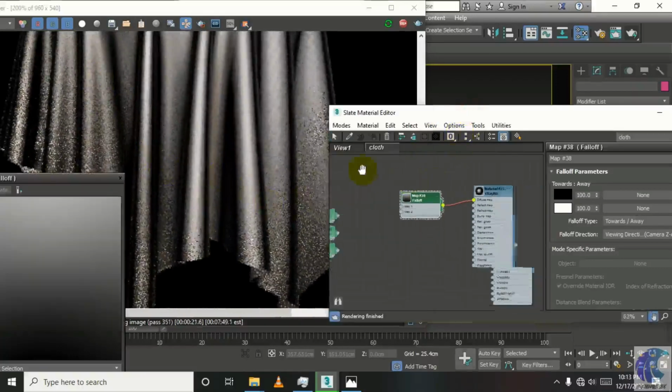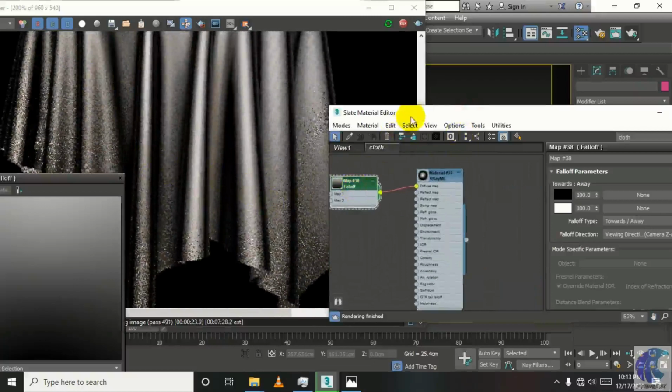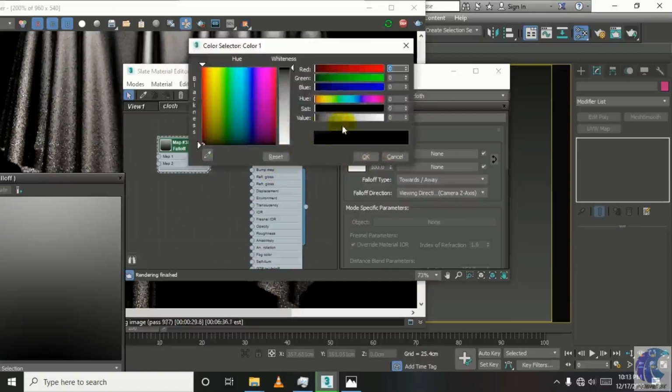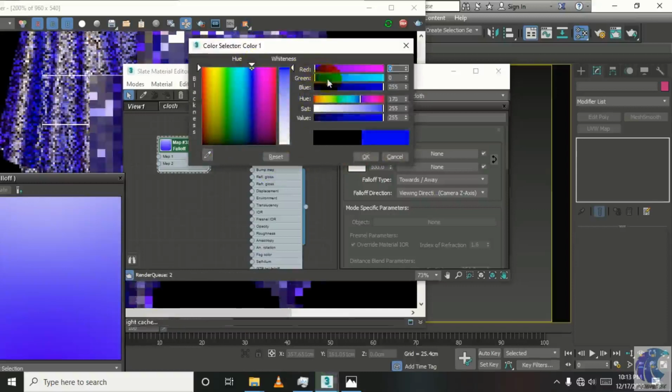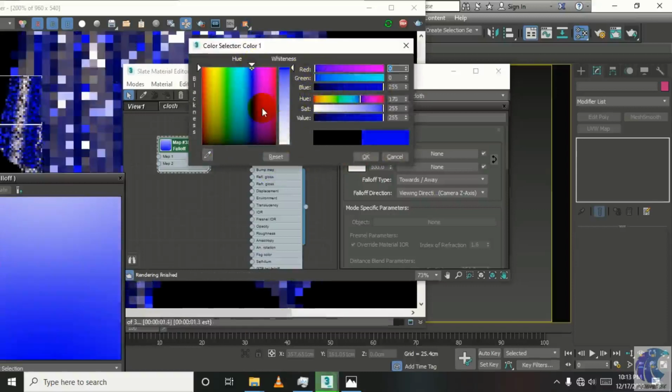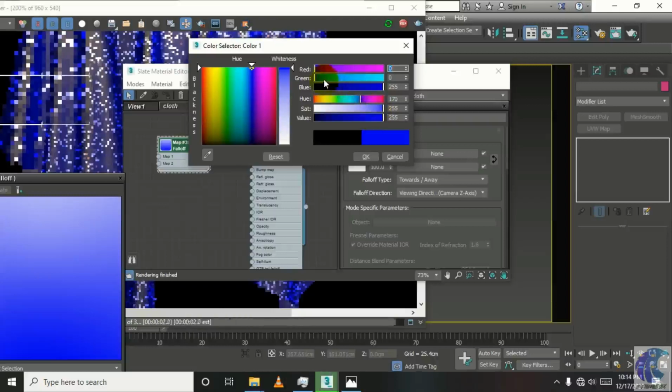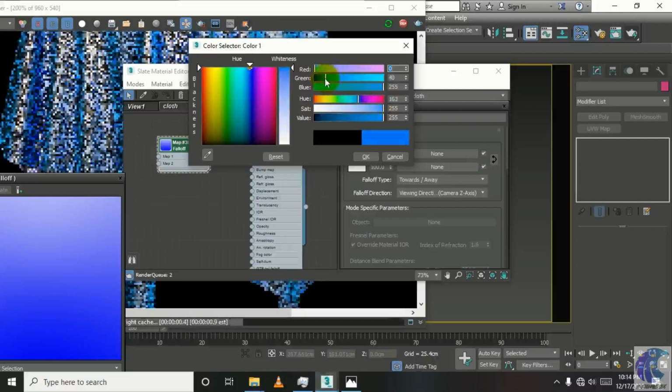Now we should go on and change our color, change this black color to the color we wanted. I want a blue color, not complete blue, I want this color.